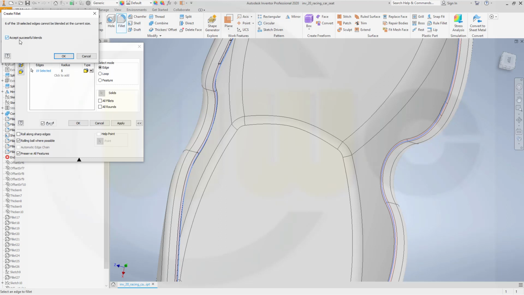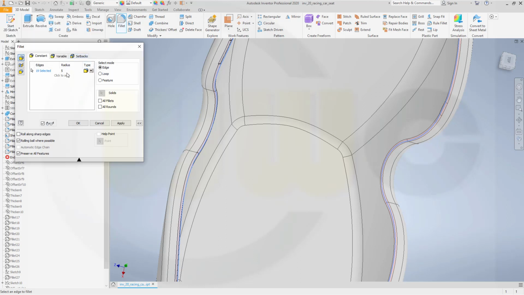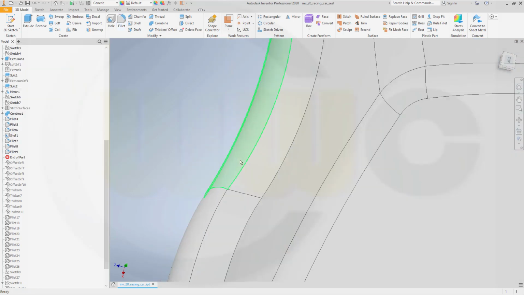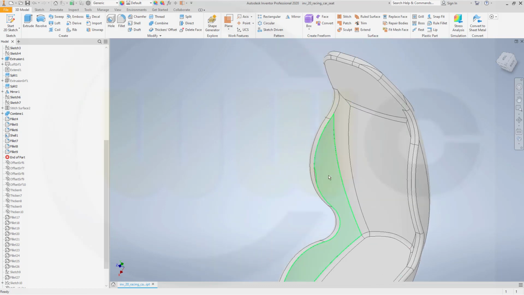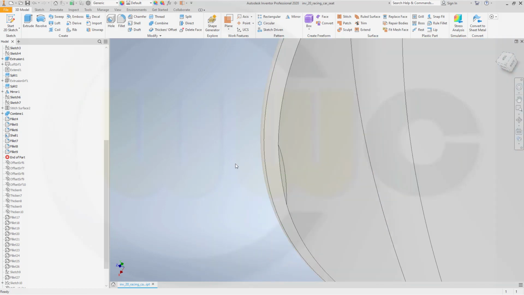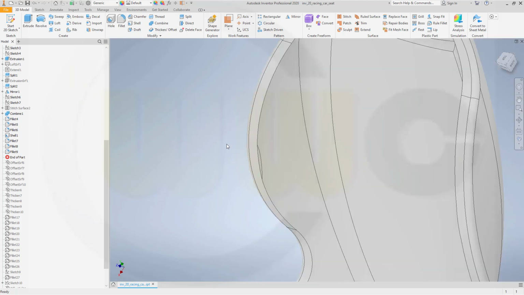So that's not helpful. Cancel this. It doesn't work with that blend. So if I go for maybe a smaller one, even let's go for 1 millimeter and see if this works. No, doesn't work. So I would have to change that fillet here, make this one bigger. That would help.